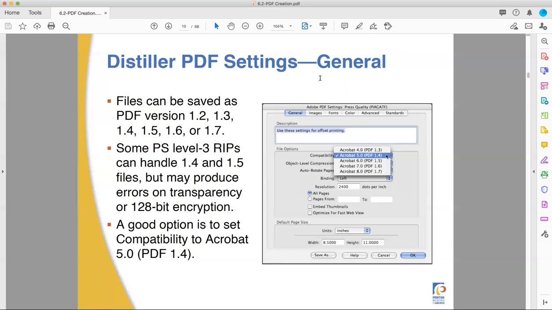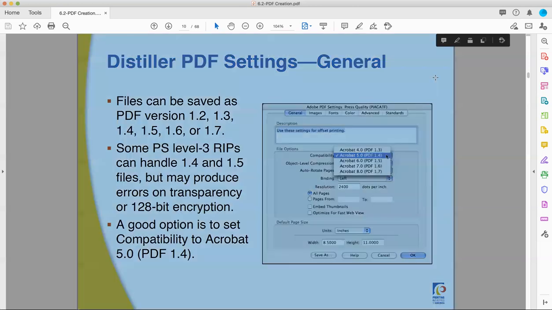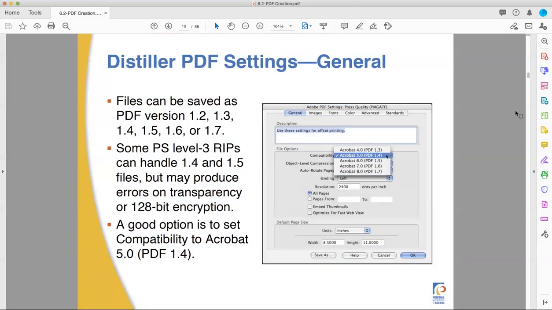Right. And Acrobat 5.0, PDF 1.4 is a good option, or it was 10 years ago. Again, X1A is kind of one I default to, and high quality print hasn't led me astray in about 10 years. So yeah, choose your own.